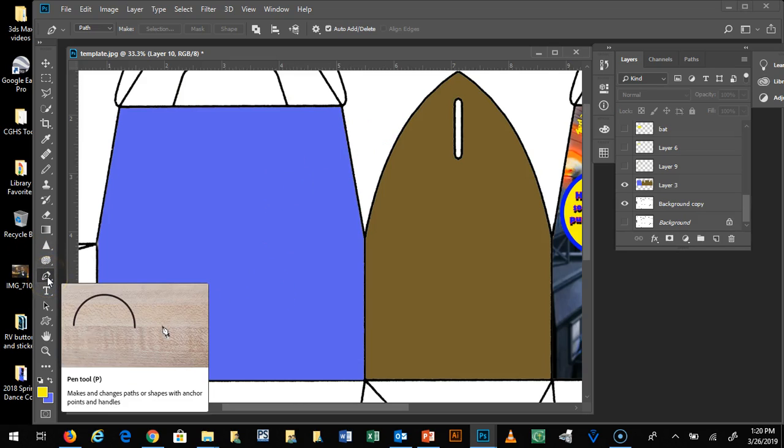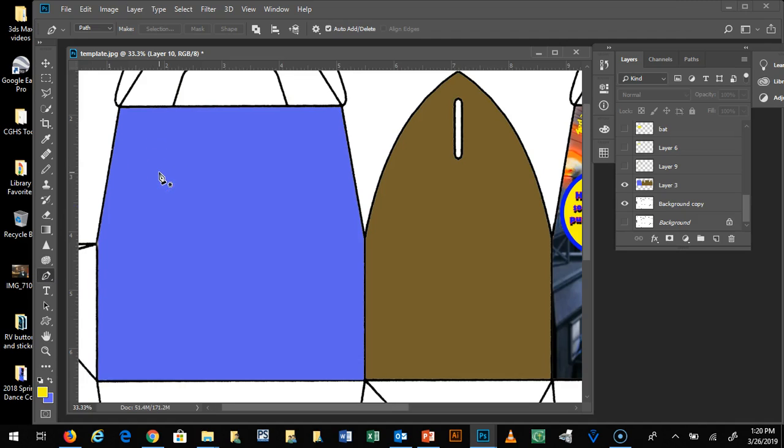The pen tool right here. Again, it's not something that you will probably use, but you might want to. I'll just show you real quick. The pen tool basically creates a series of points, and when you make more than one point and connect them, it creates what's called a path. If I left click there and make two points, it connects them with this path. If you hold down the point and you drag, you can create a curve.